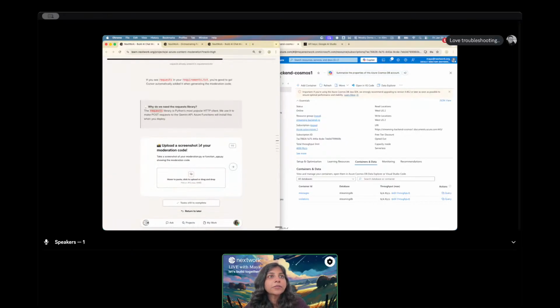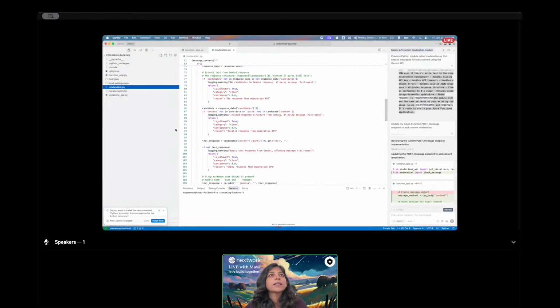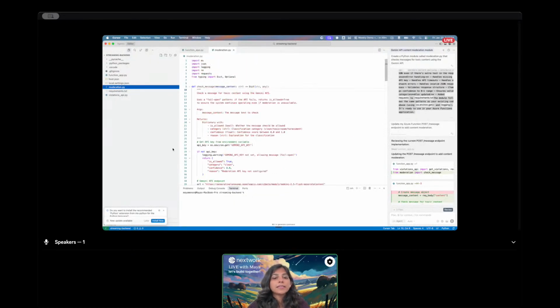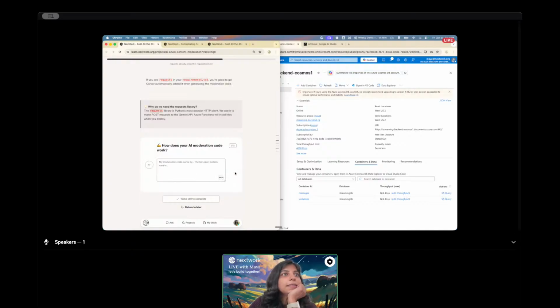So let's add a screenshot of your moderation code. So either moderation py or function app py. Let's go with moderation py. And I'm going to add this little bit. Okay. And I will return to later.